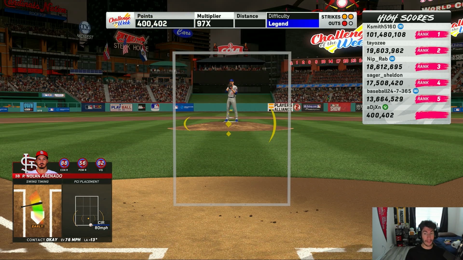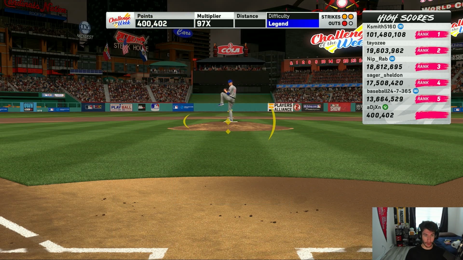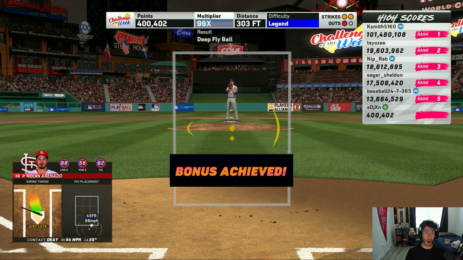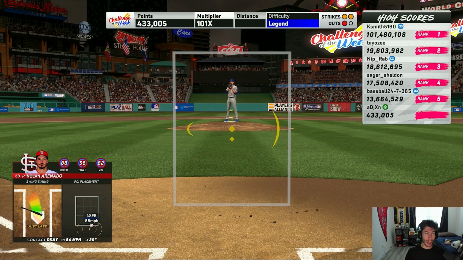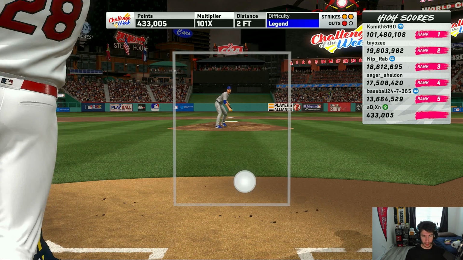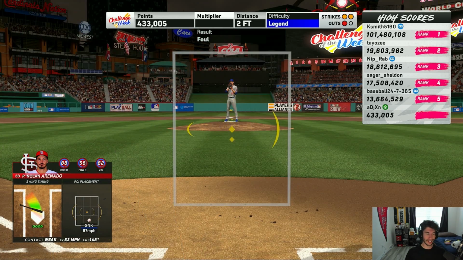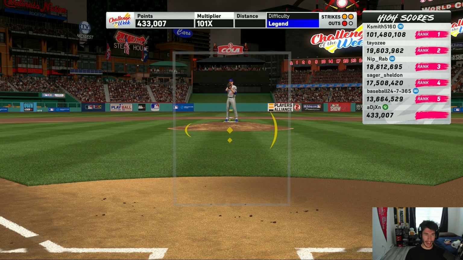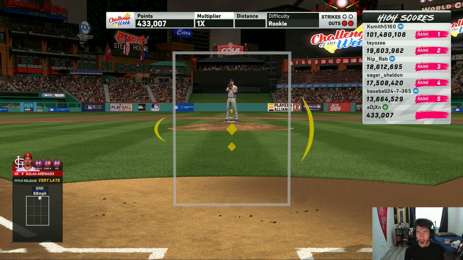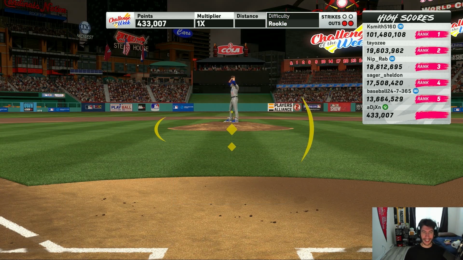Yo, this could be a 1,000,000 point attempt today. 400,000. I hope I didn't just jinx it, though. Deep fly ball. Over 100 times multiplier. 433,000 points now. No. Oh, man. That was close to being a bad swing right there. No! No! That is so hurtful, man.